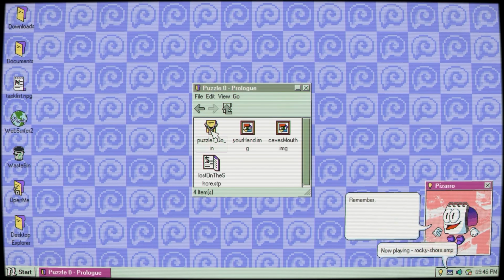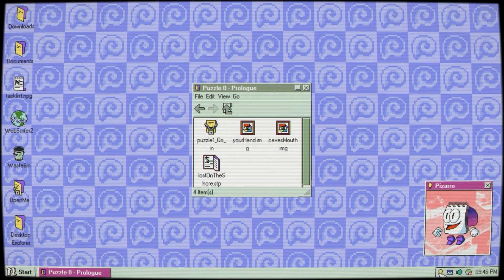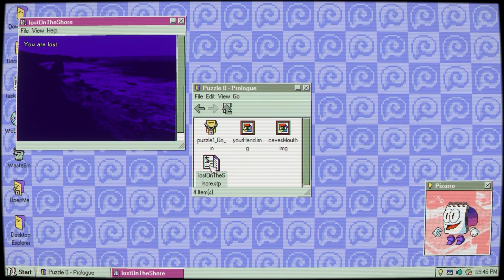Okay. Puzzle prologue. Remember, if you ever need a hint, just click on that light bulb icon on your taskbar below me. I'll do my best to help out. Okay. So just down here. All right. Puzzle 1. Should we read all the rest of it?